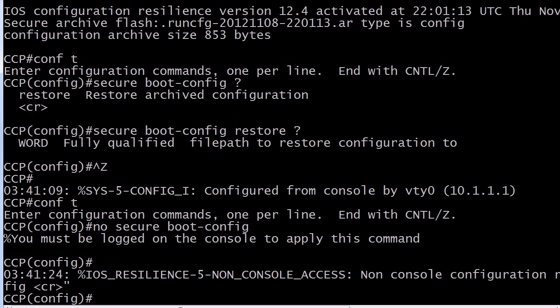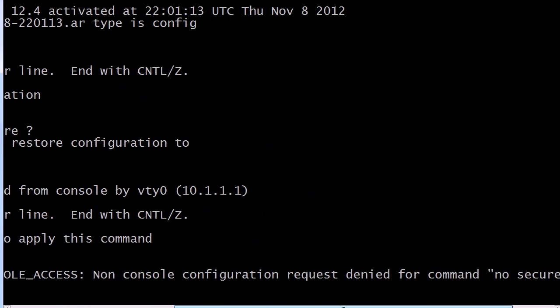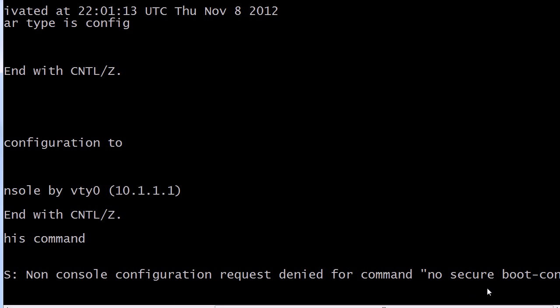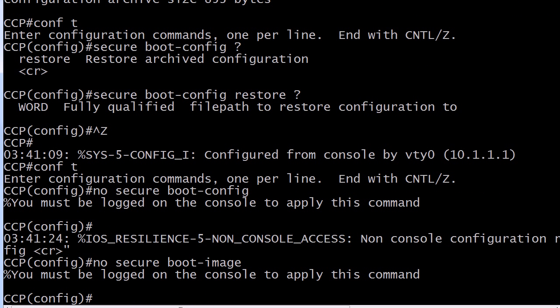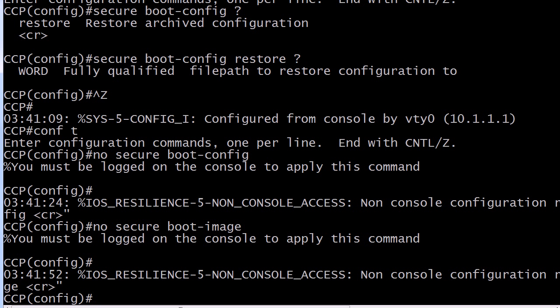You must be logged on the console to apply this command. Isn't that great? It even logs the non-console access attempt. So if you're saving your logs, you're checking those every day for anything that looks kind of odd, you might think the next morning, hey, somebody was trying to use the no secure boot config command and they shouldn't have been. So that might be something you want to look into. Now let's say that I try to turn off the image config, boot image. You must be logged onto the console to apply this command. And again, that's going to generate a log message. So that is an excellent feature.